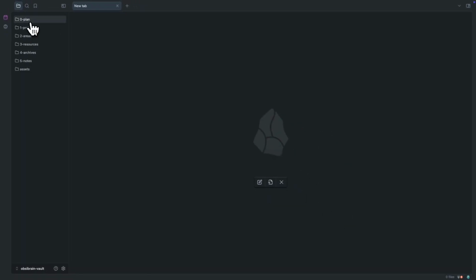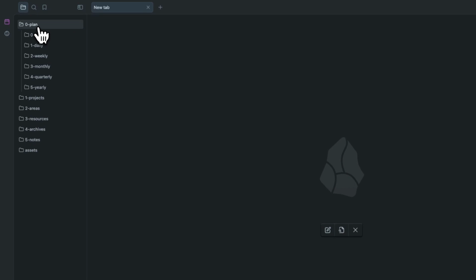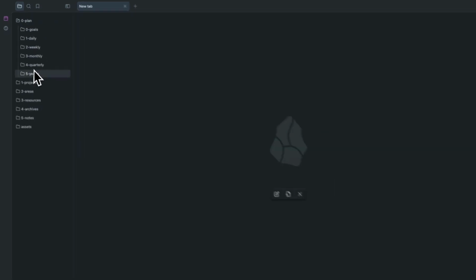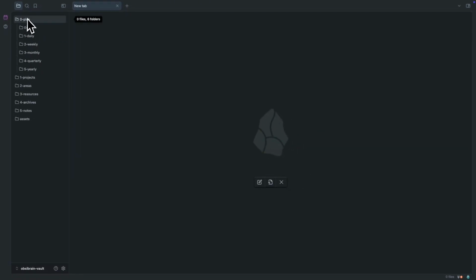Let's talk about the first folder, the 0 plane. We can open it and we will see a bunch of things. So the 0 plane folder, let's remove the 0 and just talk about the plane folder. This one is mainly used across different features of Obsibrain. The first one is the goal tracking system. The second one is the periodic reviews.